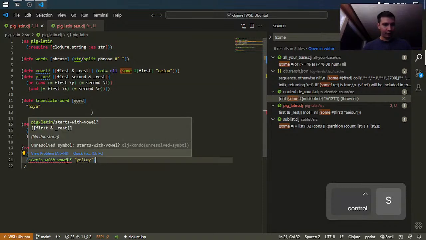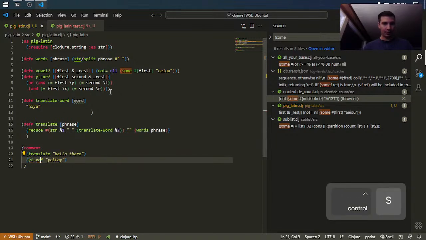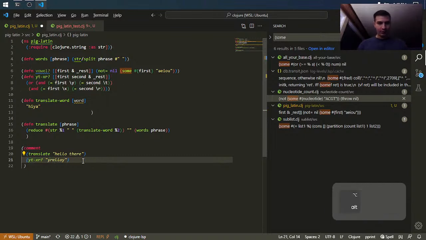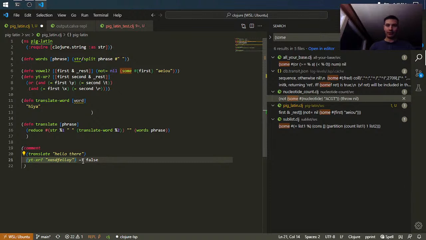We'll see if YT, XR here. Make sure I evaluate this first. Yellow should be false. Okay, I think it's YT and XR. XR is true, X anything else is false. Okay, good. So we've got vowel, YT, XR rather.